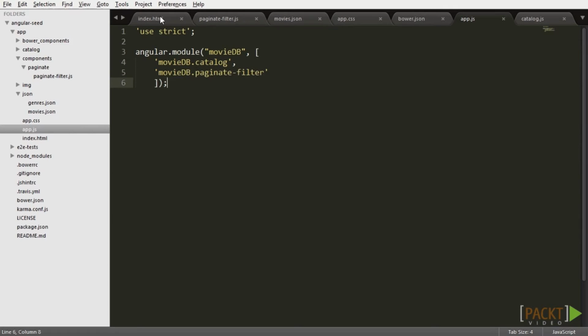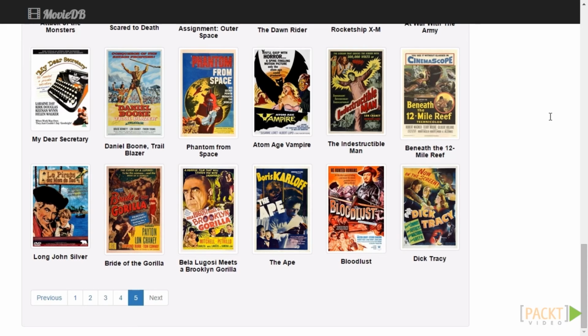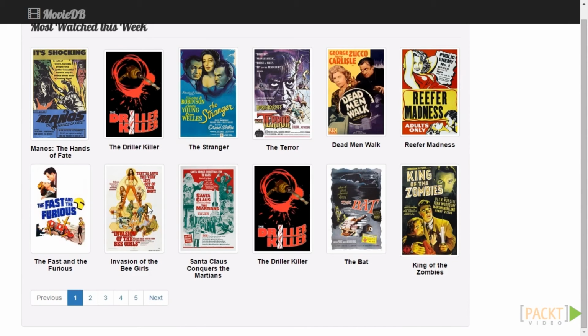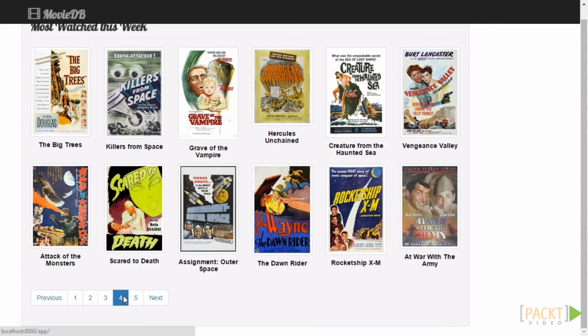Back to the index, the only thing we need to do now is use the new filter. Let's go to the ng-repeat tag, add a pipeline, and then pass the filter name and its two parameters. Finally, go back to our browser and test it out. It works. Now I'm happy with the movie gallery.